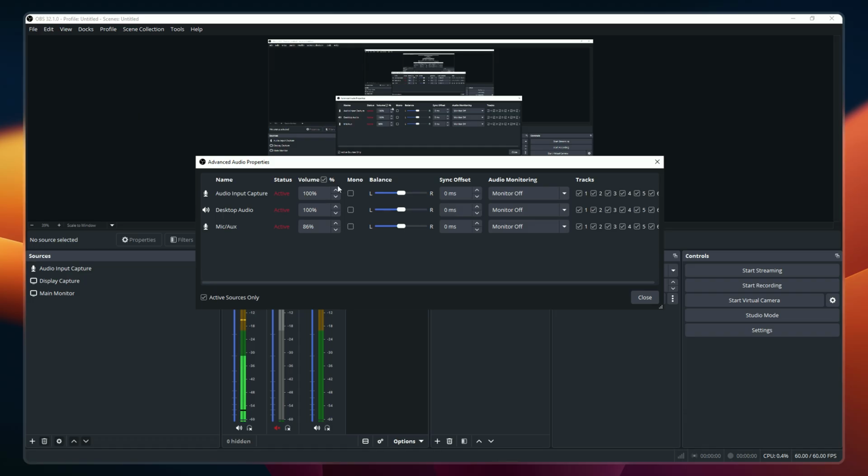Next, navigate down to your audio input capture source within this window. You'll see your audio input capture listed among other sources. Right beside it, there's a small up icon. Click on this icon to begin adjusting your audio levels.